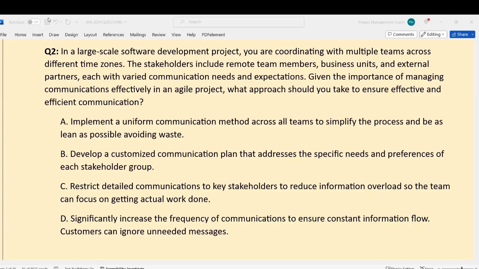A, implement a uniform method. This is like a one size fits all. That's not agile. That's against the grain. So it can't be that. B, develop a customized communication plan that addresses specific needs and preferences of each stakeholder group. That is actually not a bad idea. C, restricting communications. And D, significantly increasing the frequency of communications.